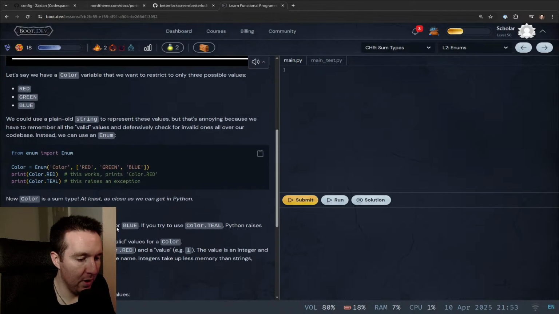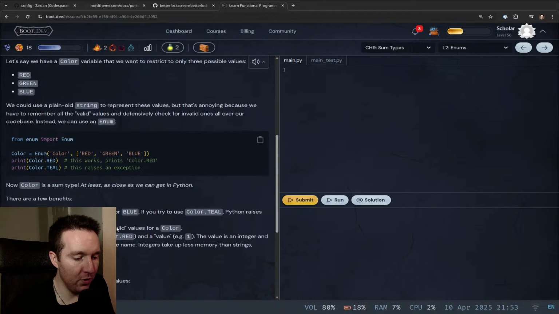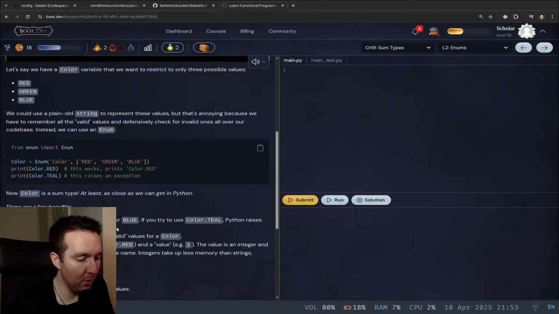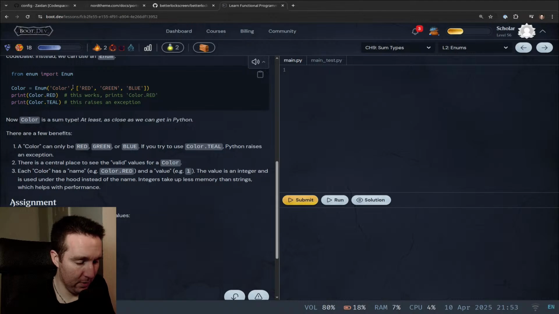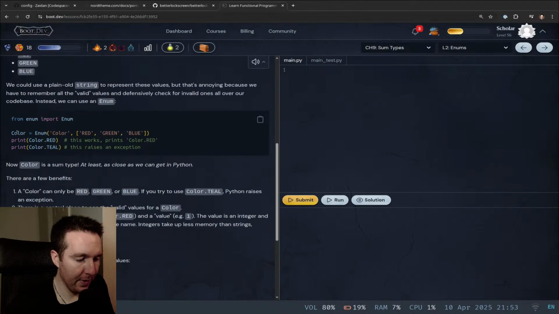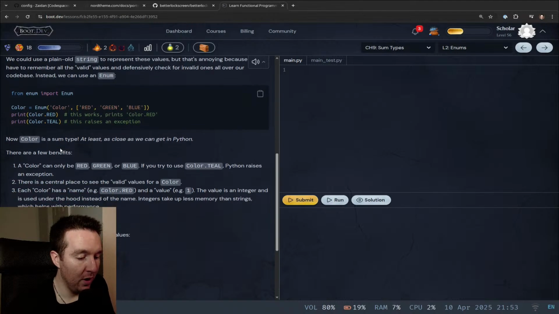So, let's say we have a color variable that we want to restrict to only three possible values, red, green, and blue. We could use the plain old string to represent these values, but that's annoying because we have to remember all the valid values and defensively check for invalid ones all over our code base. Instead, we can use an enum. This works, prints color red. There's an exception. Now color is a sum type, at least as close as we can get in Python.